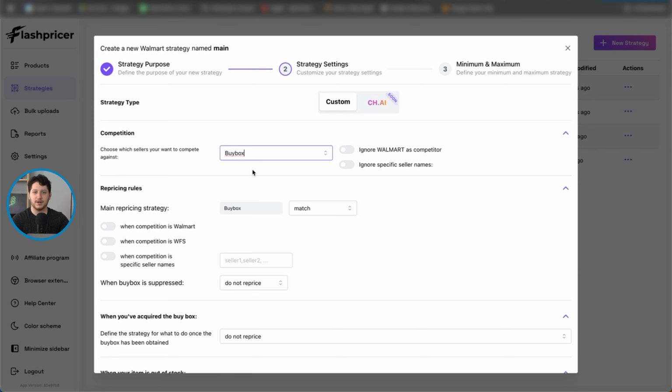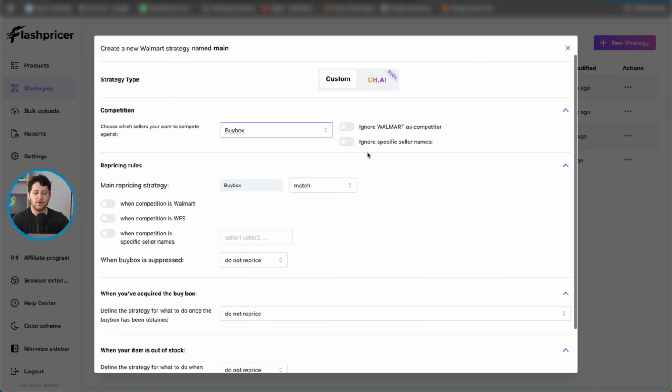And because we're not trying to undercut, which is just going to make our competitors undercut, we're going to compete with the BuyBox offer. Now, for this strategy, I am actually not going to select to ignore Walmart as a competitor because unlike Amazon, you can actually compete with Walmart as a seller. So for our main strategy, we're also not going to be ignoring specific sellers. If you come across a use case where you want to ignore a seller or you want to ignore Walmart, you can always just come in here and toggle those on or off.